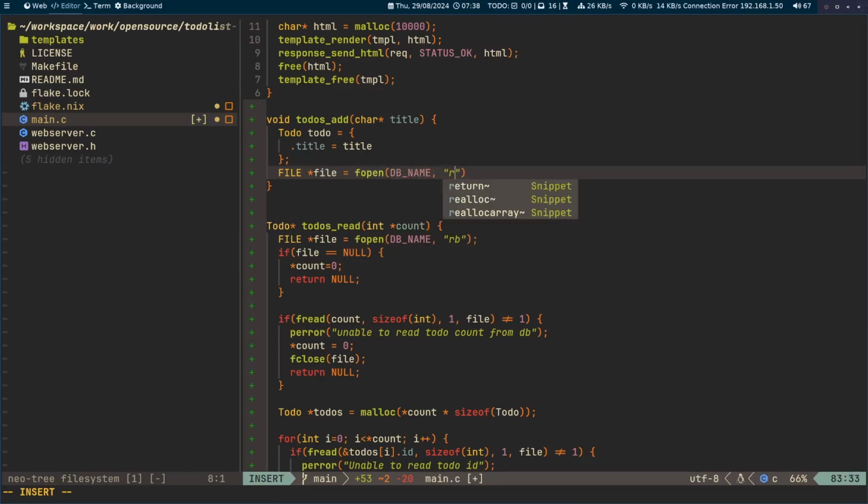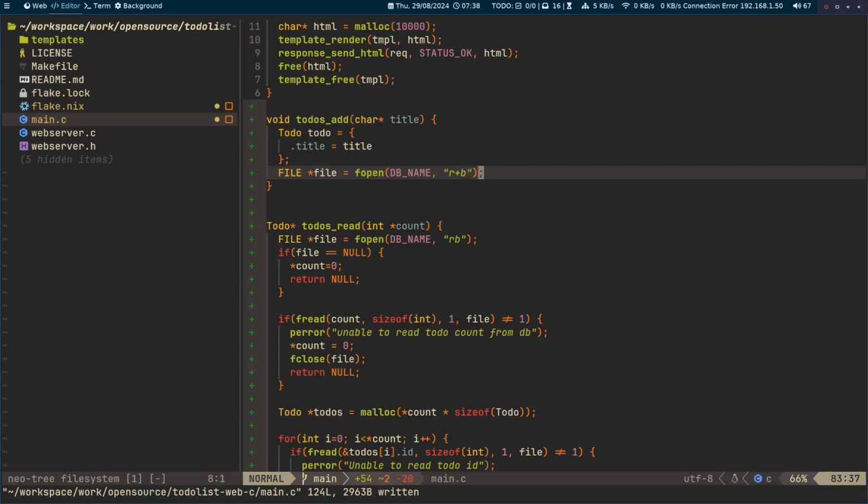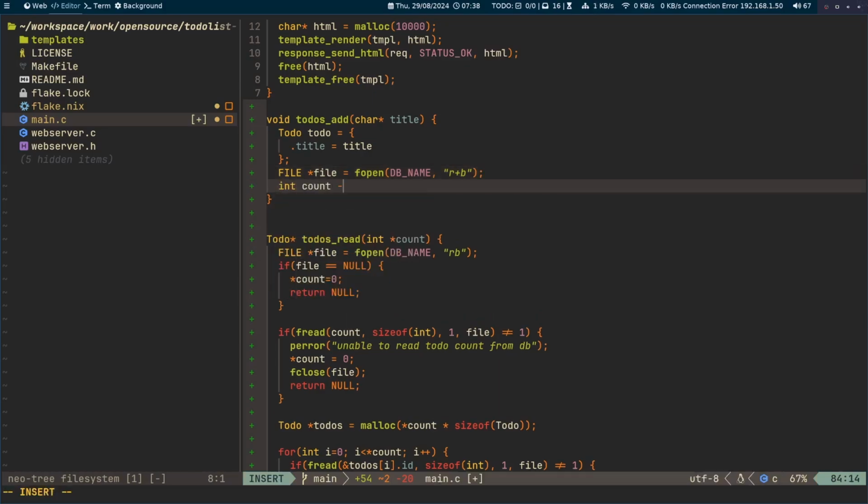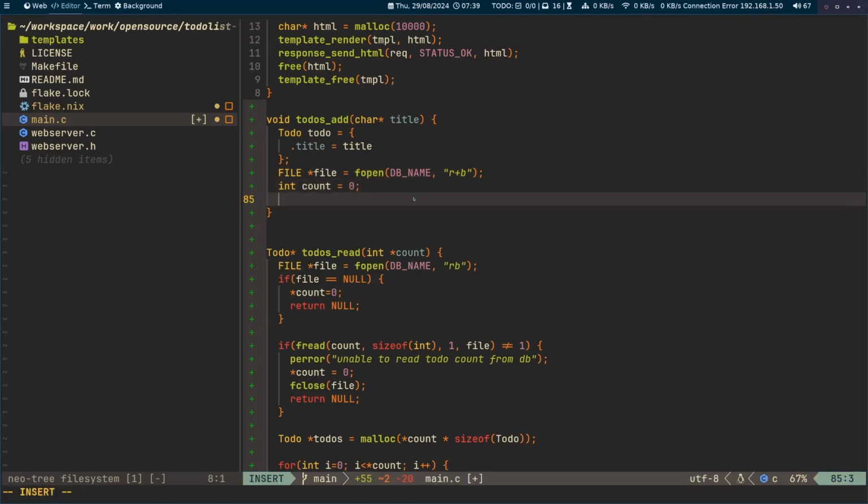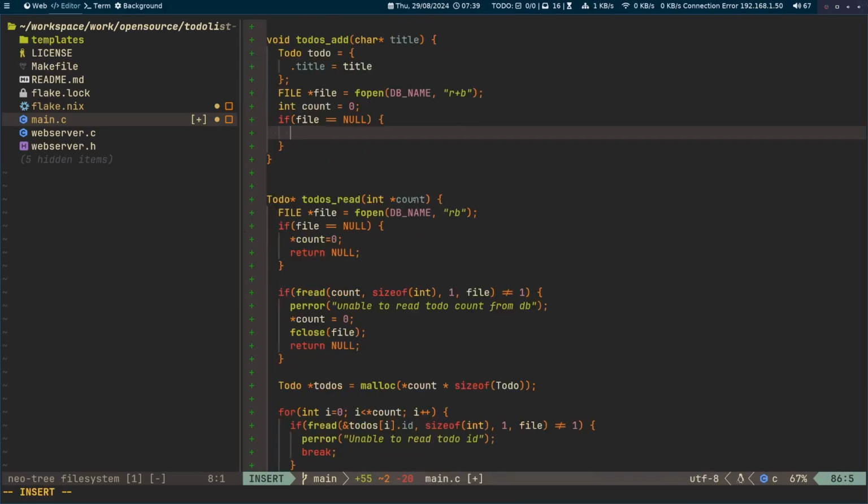So this time we are going to open it in r+b format because we need to be able to read it and also append to the file at the end. Now we need to read the count first. So first of all we need to check whether the file exists or not. If the file was null, that probably means the file doesn't exist.